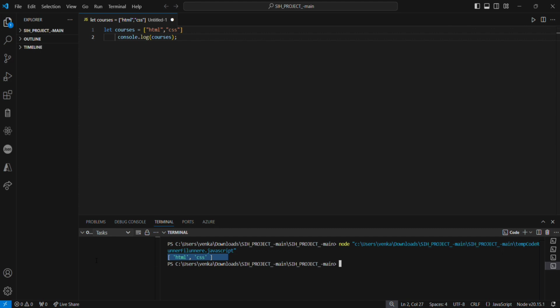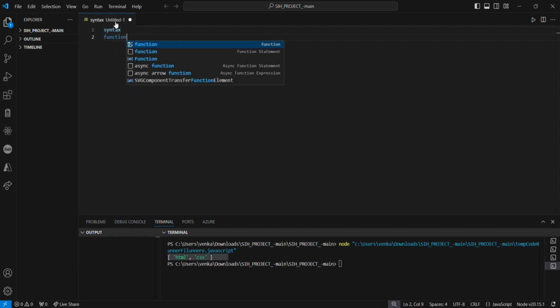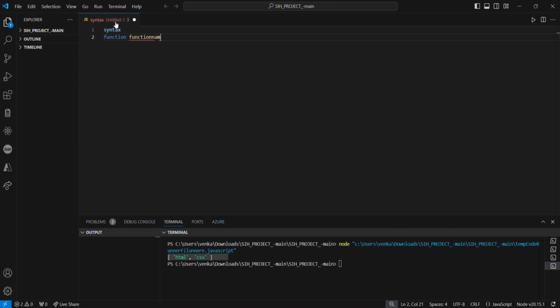Then we move on to the next topic called functions. A function is nothing but a block of code which executes whenever you call it. Let's see the syntax for the definition of a function. function name, parameters, inside the block, function body. This is the syntax for function definition.